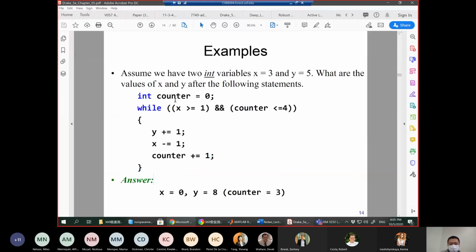So we have one example here. Assume we have two int variables, x equals 3 and y equals 5. What are the values of x and y after the following statements? So we have int count equals 0. In the condition we have while x is greater or equal than 1 and counter is less or equal than 4. So we have y plus equals 1, x minus equals 1, counter plus equals 1.